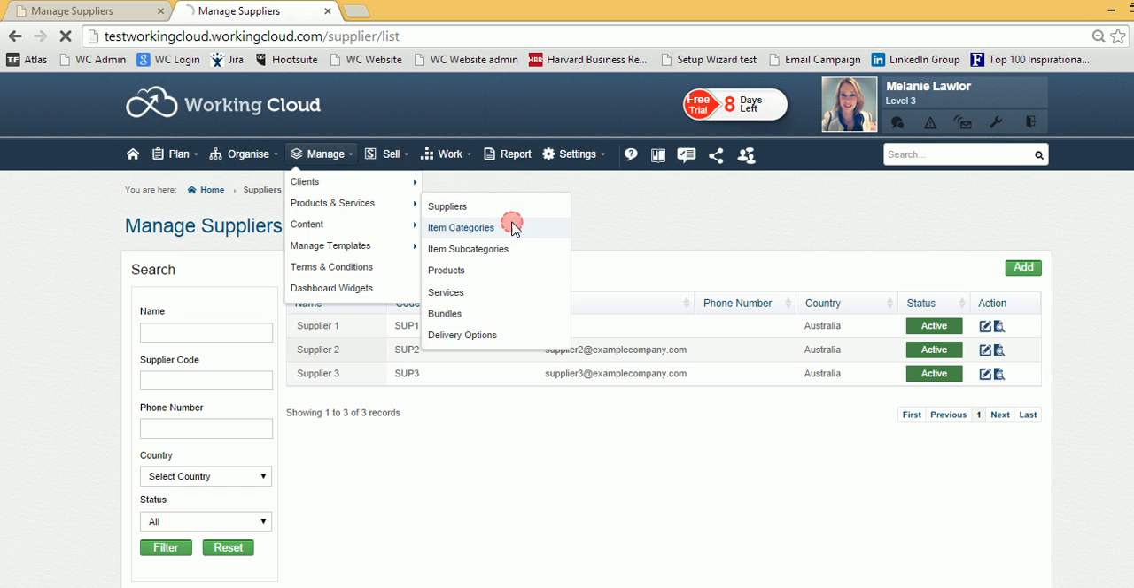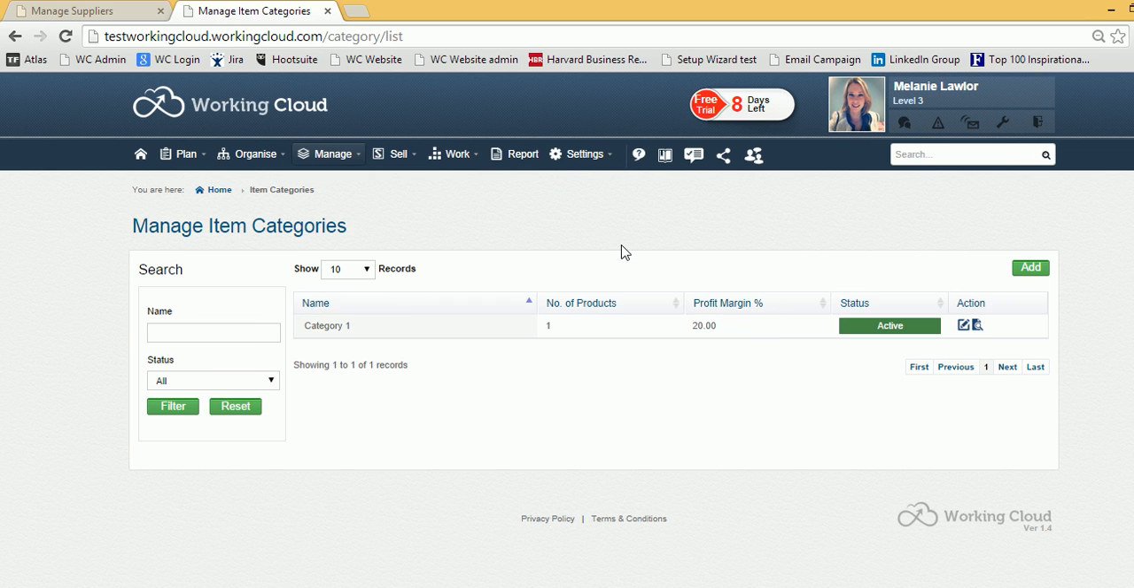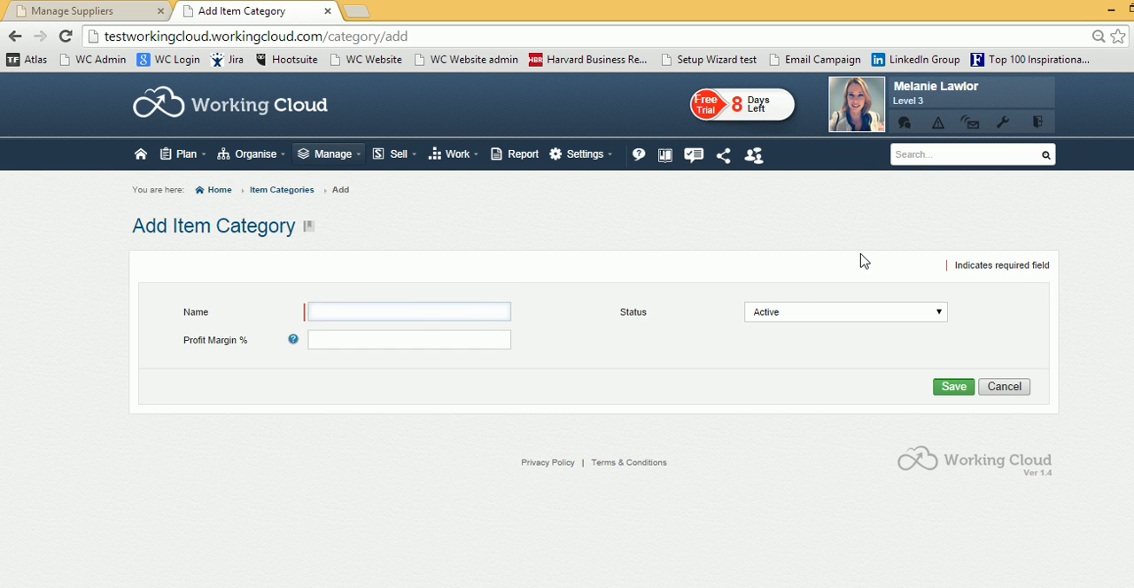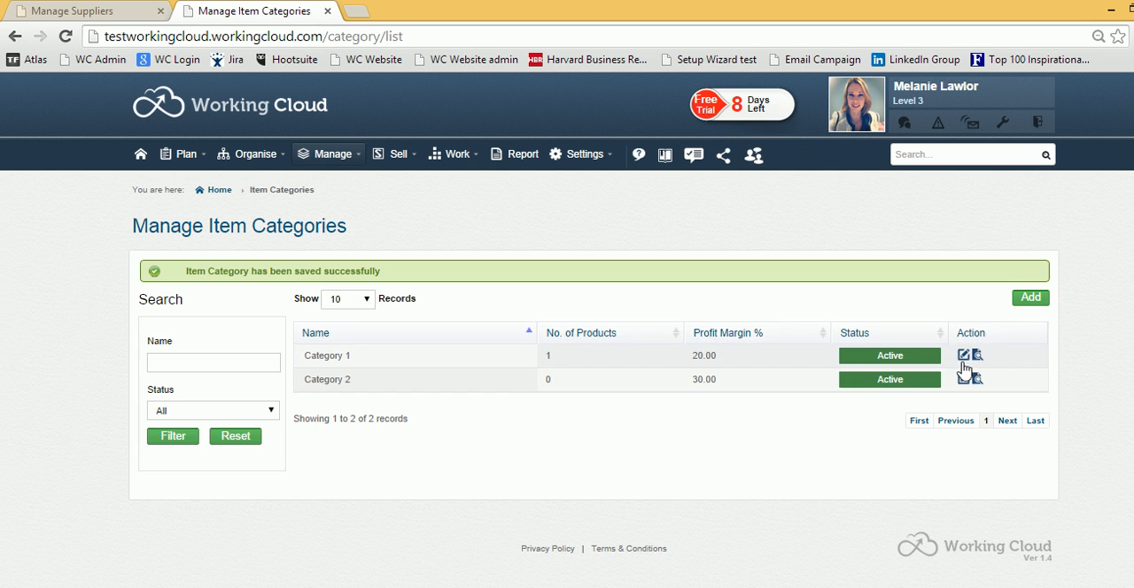Now we're going to have a look at categories. So the categories, products and services can be put into categories and subcategories. I'm just going to show you how to add a new category. So click Add, type the category name, the profit margin. So that is, in general, how much profit margin does this category bring in. So you can mark this as active or inactive. I'm just going to leave it as active and click Save.